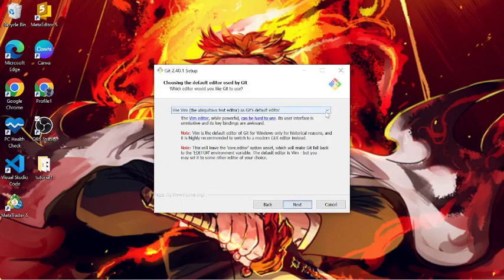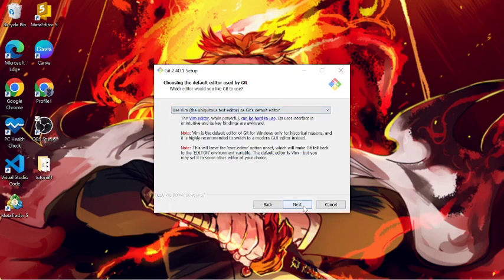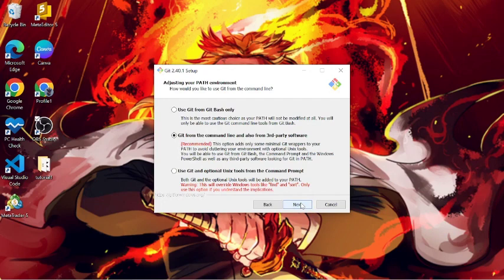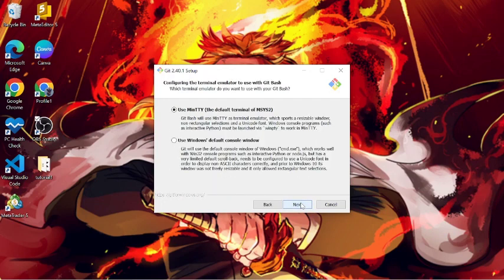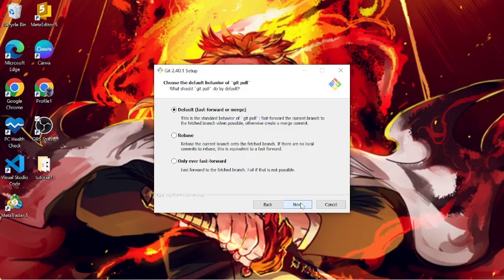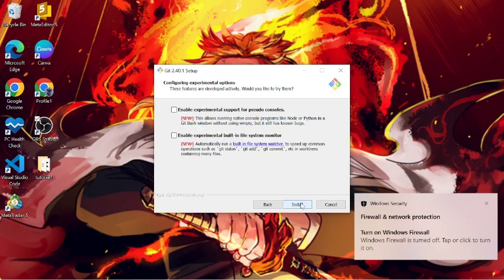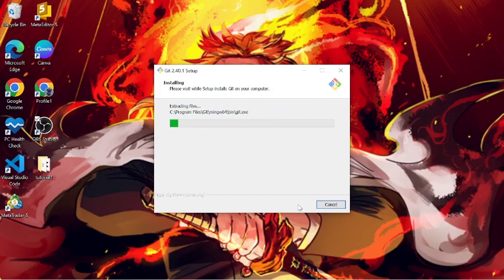Then click next. Okay, let's make use of the default Vim. Next. Just go ahead and go through each and every one of them, but I won't advise you make any changes, so just keep clicking next. And finally you can click install, and then you wait for the installation process to run successfully, which won't take much time.